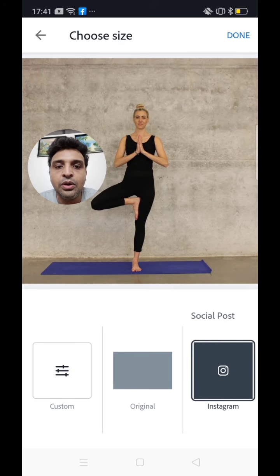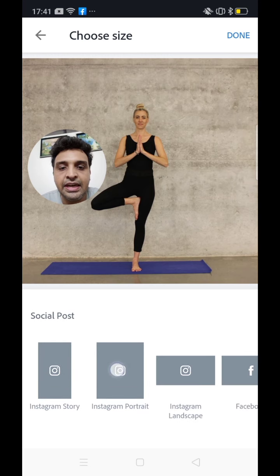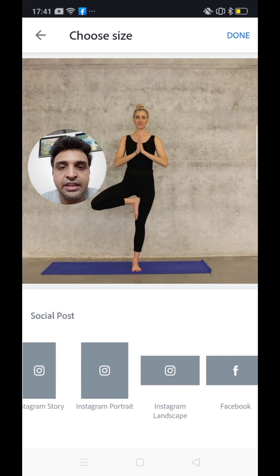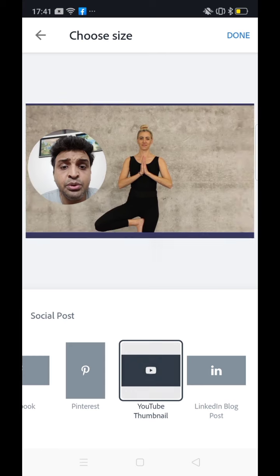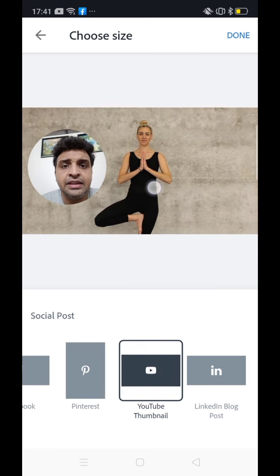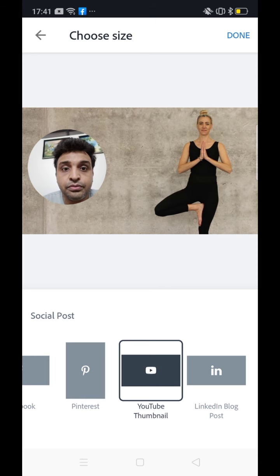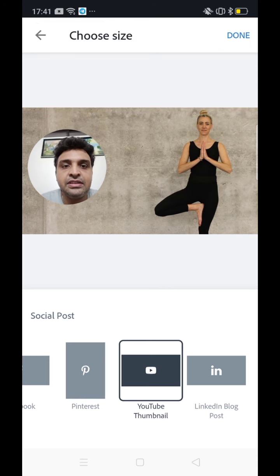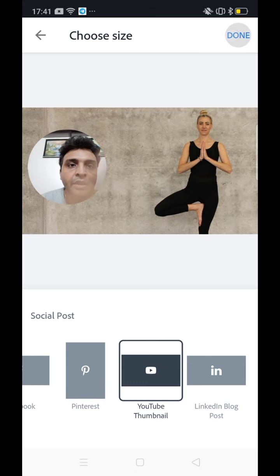The moment I click on add, it will show me what options it has. Do I want to create an Instagram post, or do I want to create an Instagram story, or do I want to create a YouTube thumbnail? And based on that, it will actually modify my image. Okay, so I'll keep the modification like this, and then I will click on done because I want it to be this much.